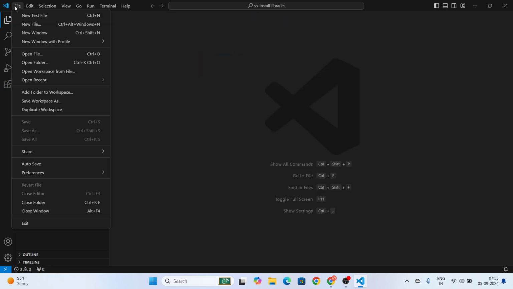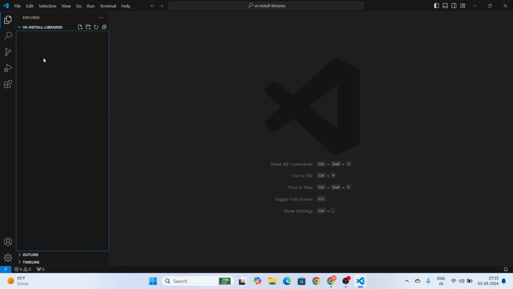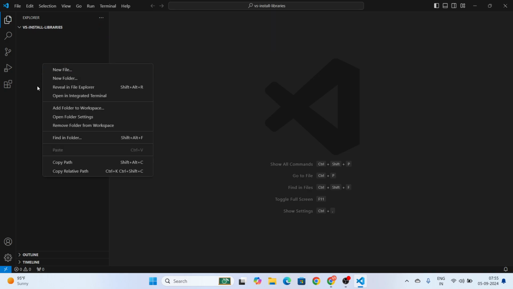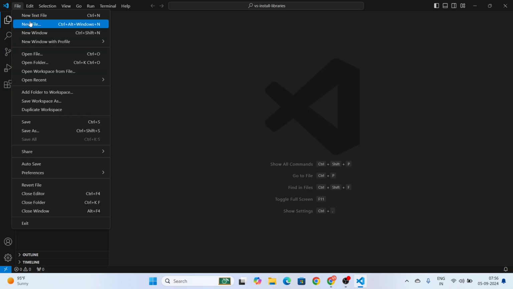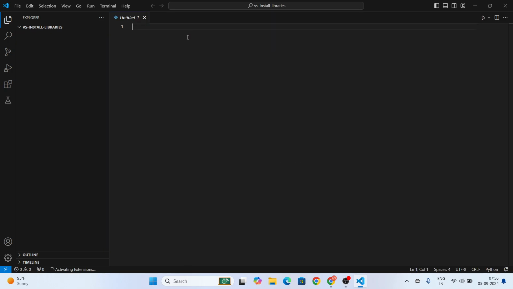Here you can create a new file. Before that, you can also install the Jupyter extension, Python extension, and so on. I've already mentioned that in that particular video. Now I'll create a new file. There are multiple ways. Either you can go here, create a new file and choose Python file, or you can right click here and create main.py or something. So I'll go here, create a new file, and give this Python file.